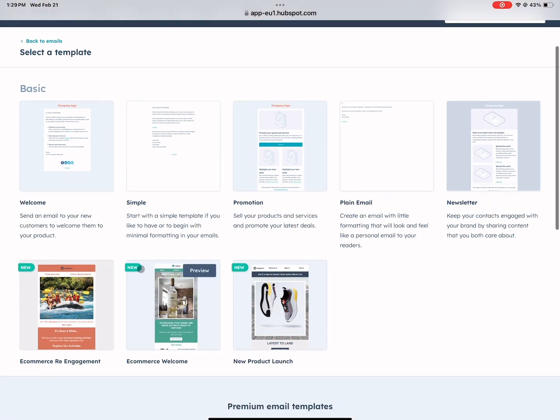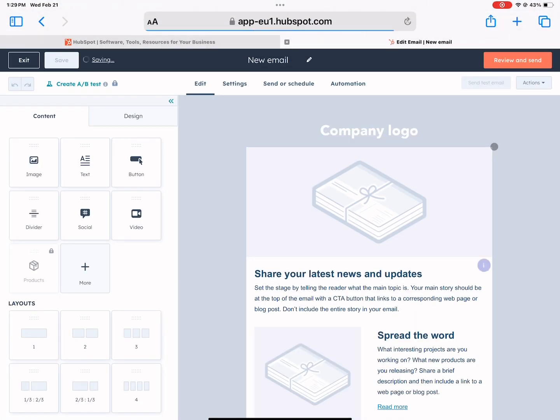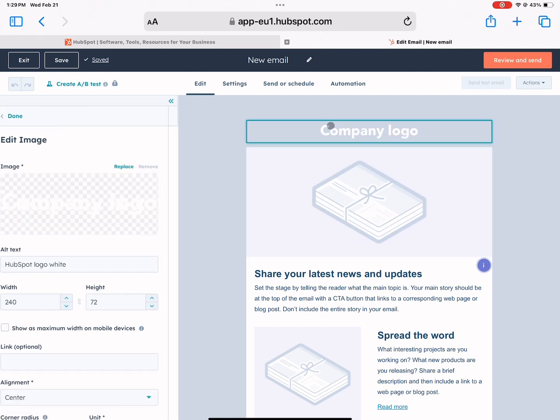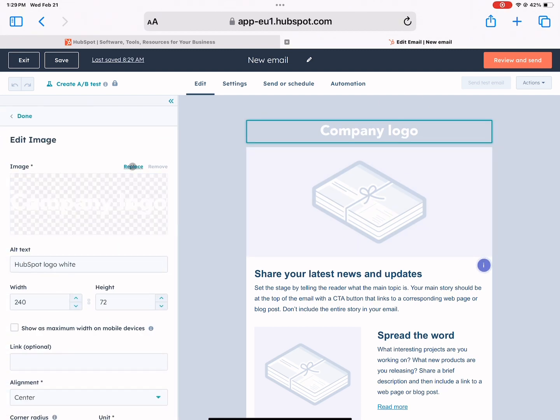Now you can pick from whichever template suits you, but I just prefer the newsletter template just because it has everything set up for me just to go on and customize and make it my own basically.